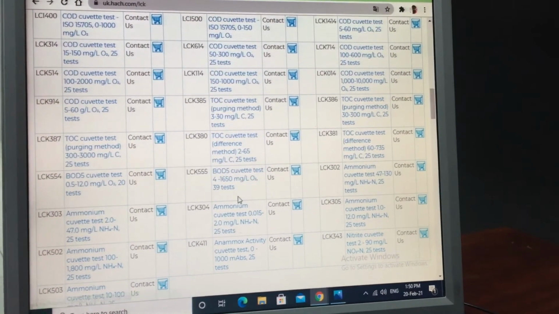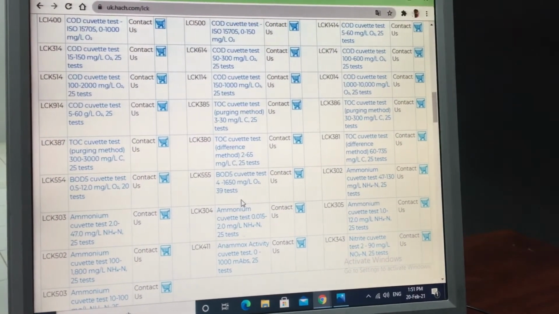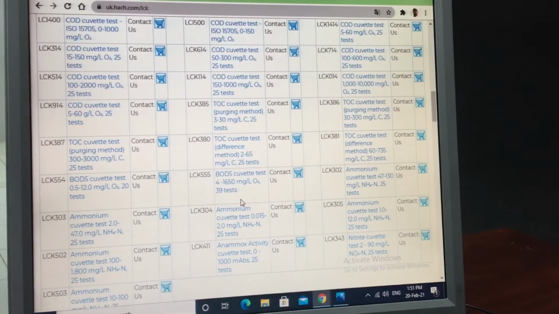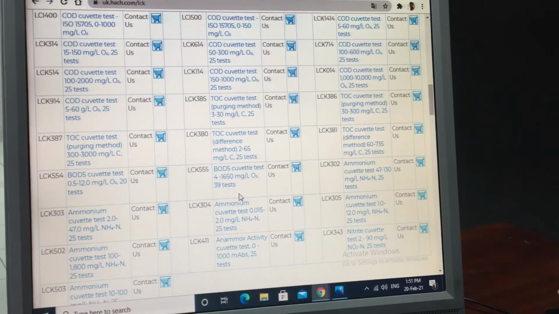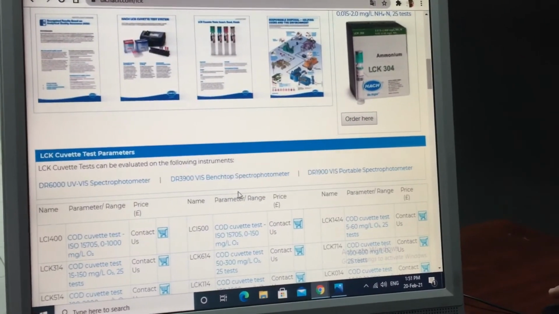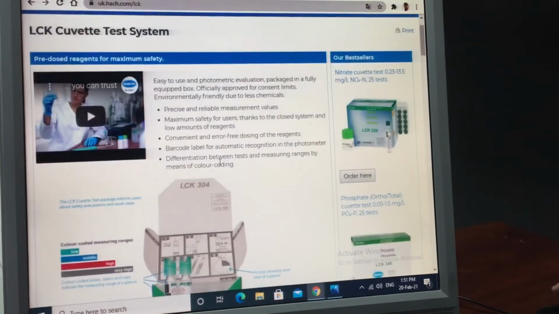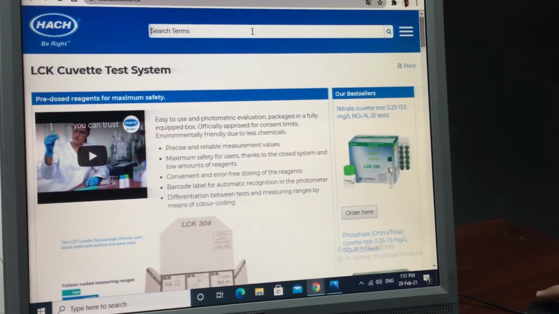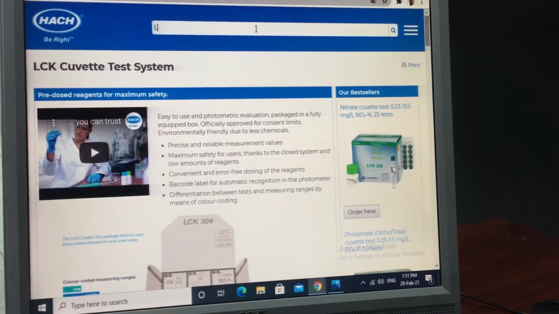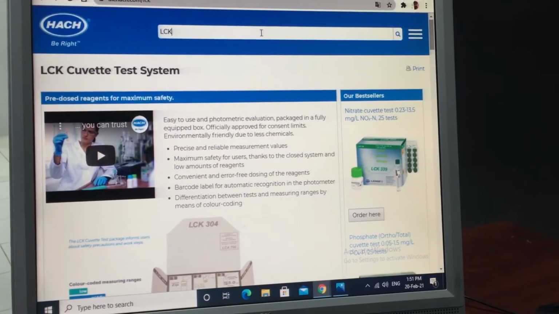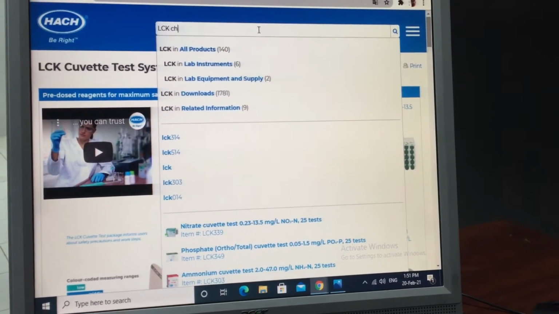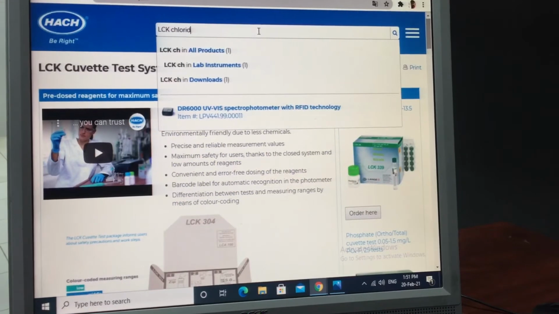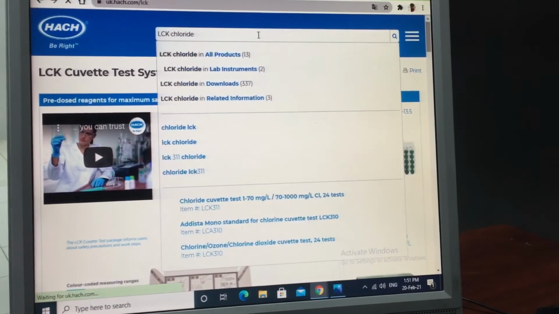But right now I want to download the LCK test method for 311, the LCK method for chloride. It's hard to find here, so I can search on the main tab as well. If you don't know the LCK number, it's not a big issue. You can directly write chloride. I will press enter.